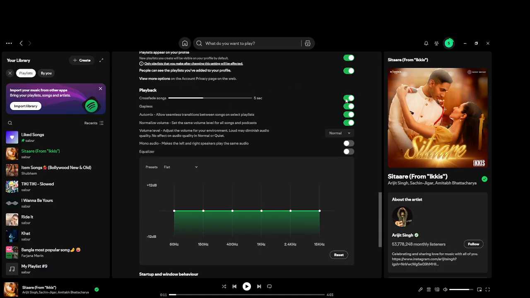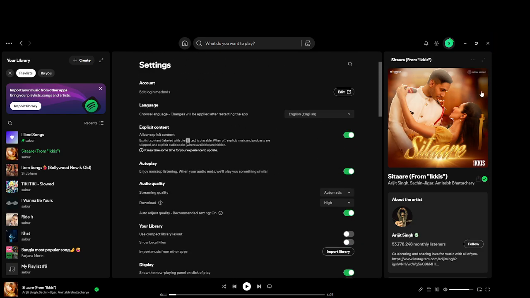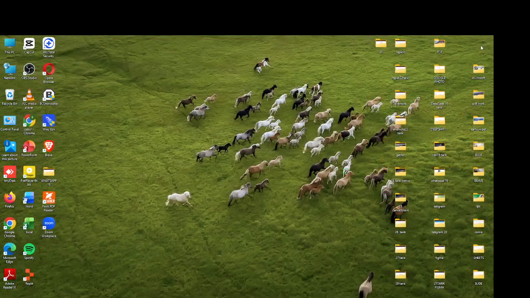After changing the settings, close Spotify completely. Now open Spotify again and check if everything is working normally. If you're still having problems and want to start fresh, you can reinstall Spotify.